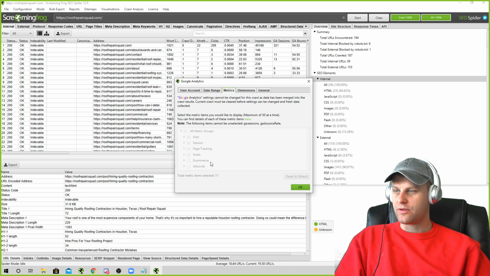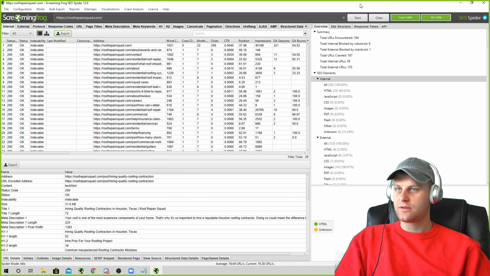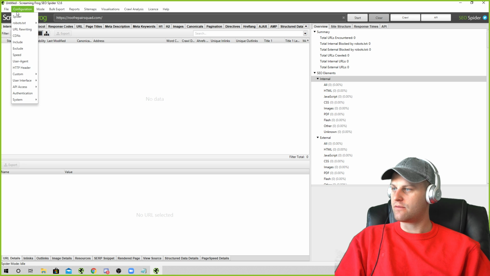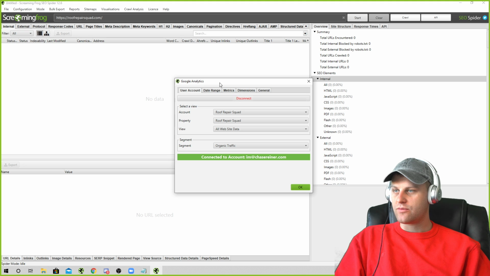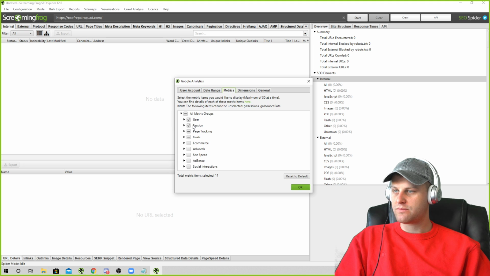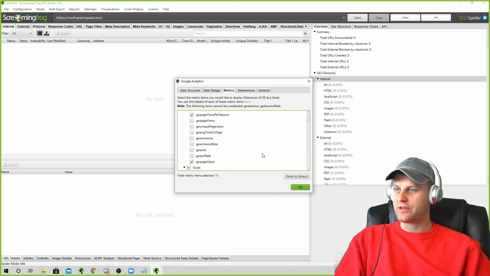So let's see what we're pulling. We'll clear this. Configuration again, API access, Google Analytics. And we should have in our metrics page speed. And it looks like the reason why we don't is because we didn't upload the config file prior.